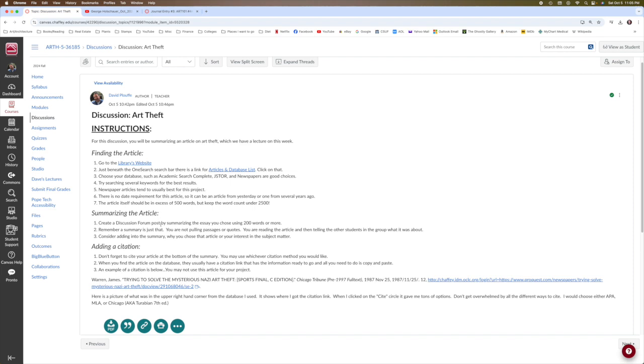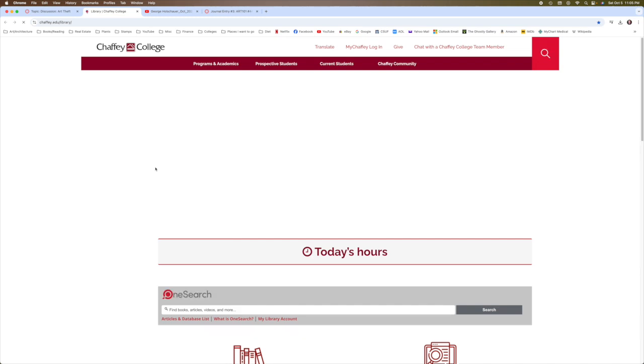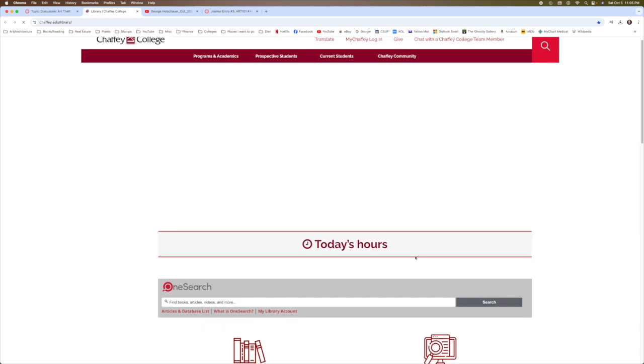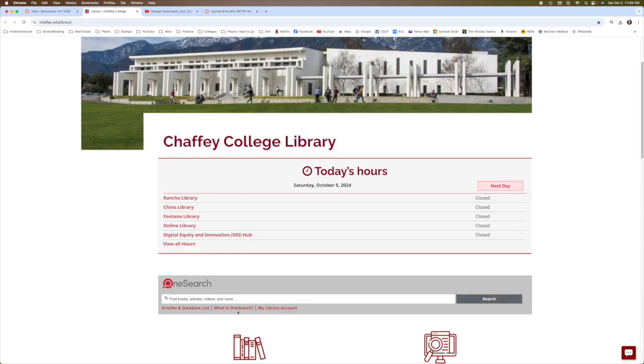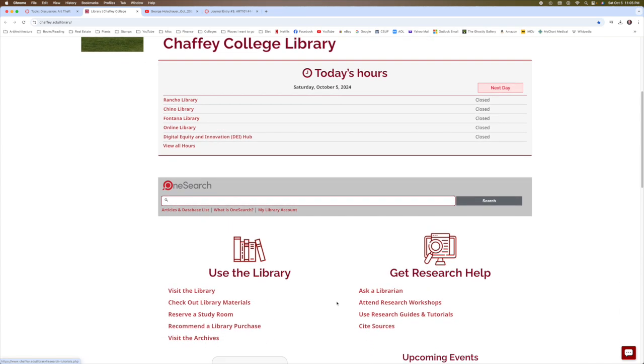What I'm going to have you do is go to the library's website. This is one way of accessing articles, and you can utilize the one search bar, which is right here, and you're looking for an article on art theft. It can be something current or something from the past.